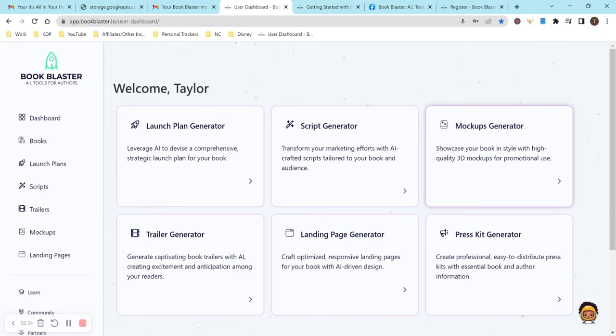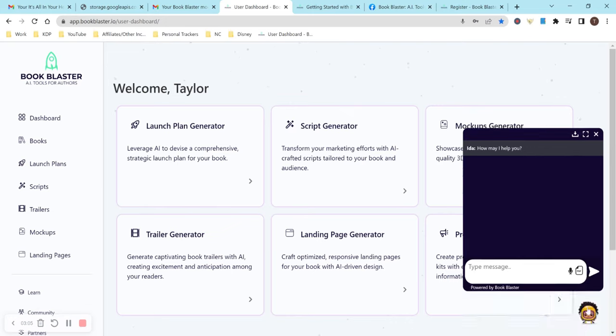Mockups generator, awesome. So happy about this. This is my favorite feature so far of Book Blaster, and I will be showing you my personal mockups. Trailer generator, this is really cool. It's basically a trailer of your actual book, like a video trailer. Landing page generator is a landing page for your book. So that one's pretty self-explanatory. Press kit generator is still under construction, but you can create professional, easy to distribute press kits with essential book and author information. And then this is Ida, who is an AI assistant.